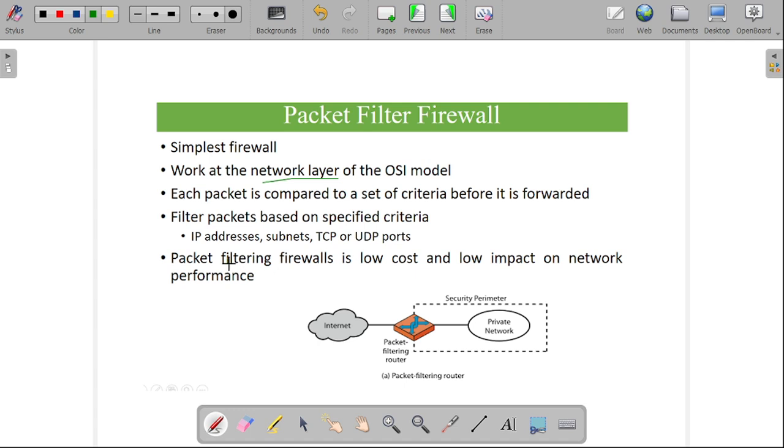So what is this criteria? They can check the IP address, subnet address, and TCP and UDP port for a particular packet. If the packet has the proper configuration, then based on the selected criteria, the packet may be forwarded. If the packet is not valid, then the packet may be dropped. This type of firewall has low cost and a low impact on network performance.